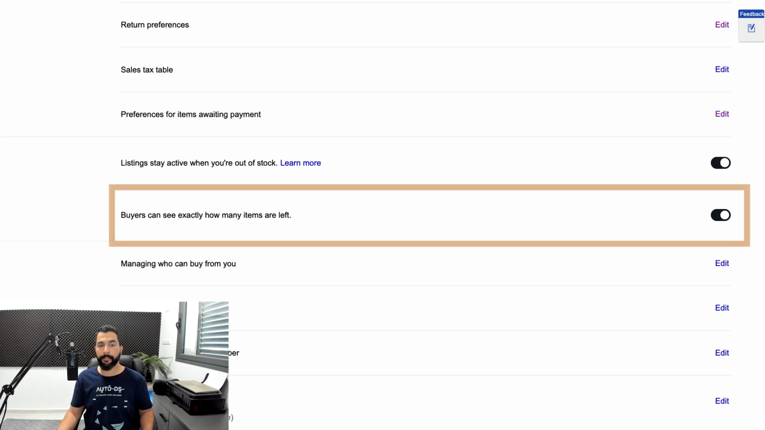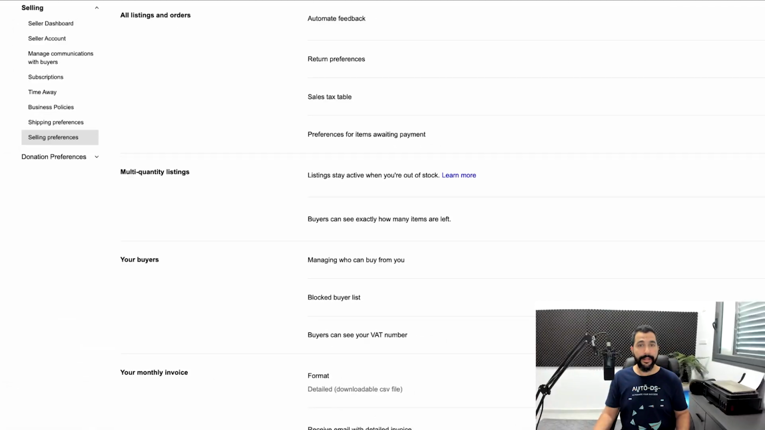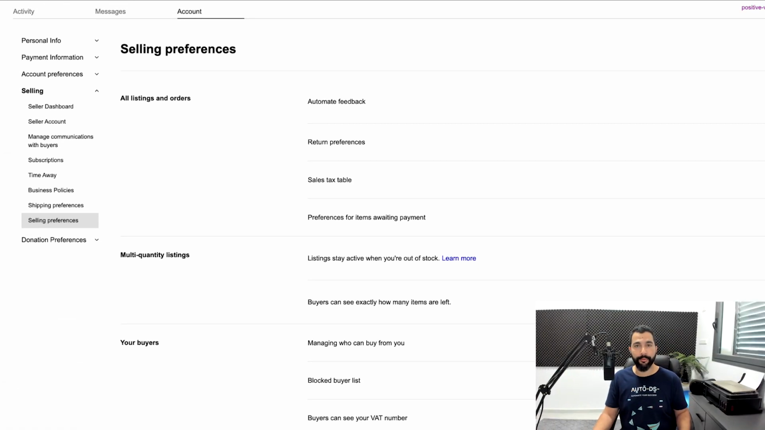You can also enable buyers can see exactly how many items are left, because if you're only selling a quantity of one, and AutoDS will always bring that one unit back in stock once the product sells, it'll go down to zero and it'll go back up to one again. And then the buyer will always see a message, the seller only has one item left, which can create a rush for them to go ahead and purchase before you run out of stock. So we're gonna leave that option enabled. So that's basically everything that we have to do under selling preferences.